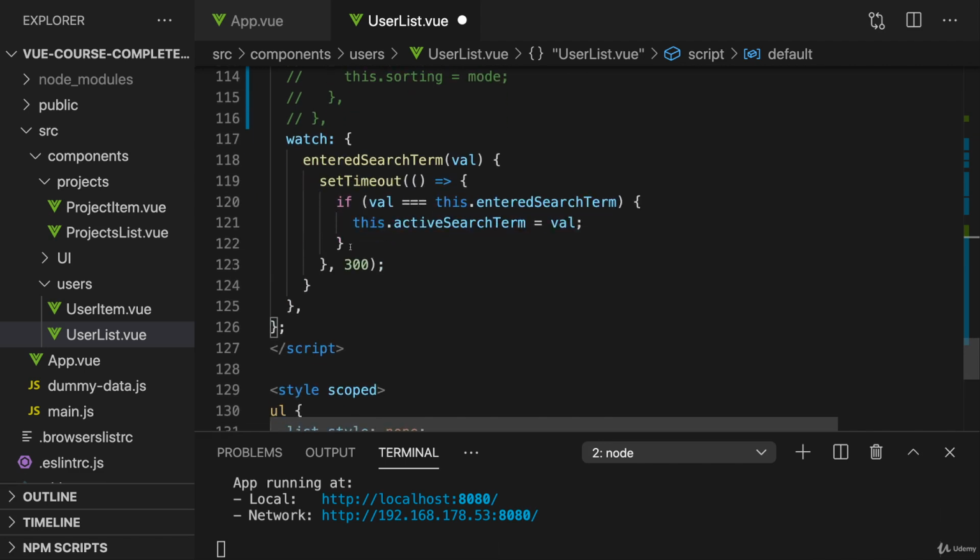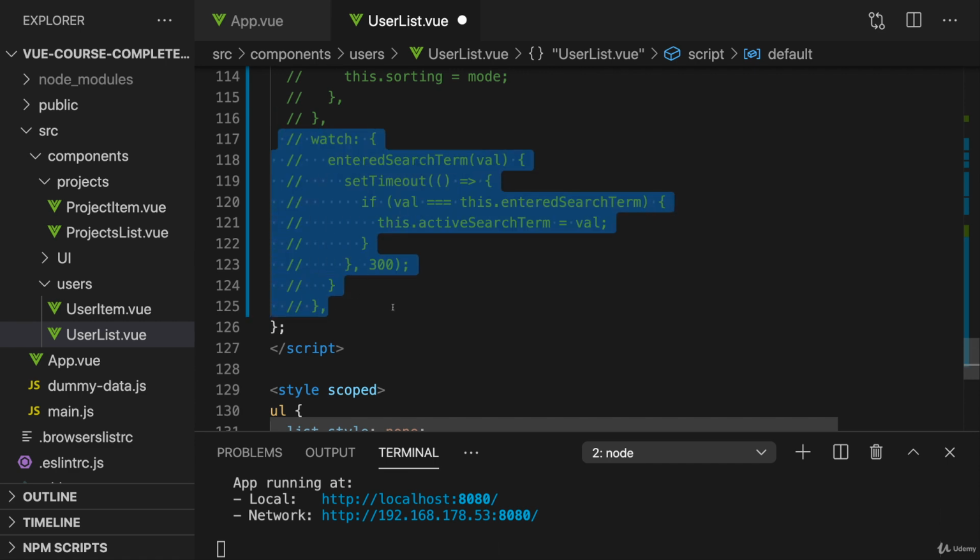Now we got a watcher. This watcher is basically here to not update the search logic on every keystroke, but add a slight delay, and only if what the user entered didn't change for a period of 300 milliseconds, only then I want to take this as a new search term. That's the logic I have here in the end. So therefore, I'll copy this logic I have in the watcher, and then comment out this watcher.